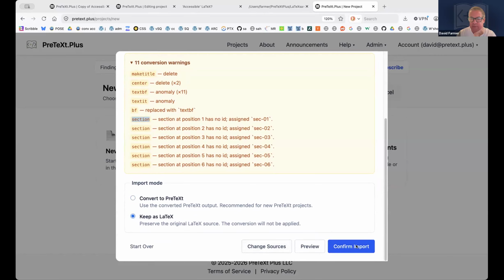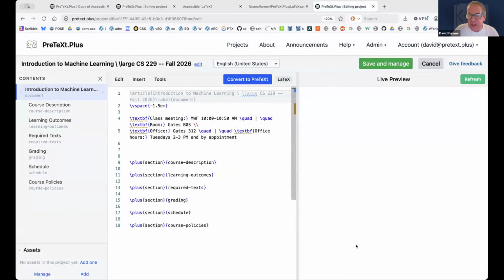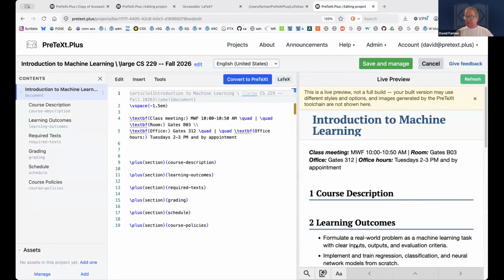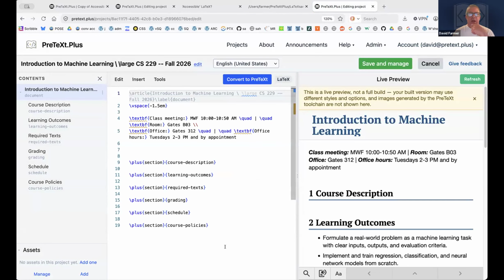Okay, so now I just confirm my import, and now you're going to get something that kind of looks like Overleaf in the sense that I have files, I have my source, and I have my output. So that whole LaTeX file just got condensed down to this little thing. Well, it left a VSpace at the top. It's not doing anything, but we didn't just delete it automatically.